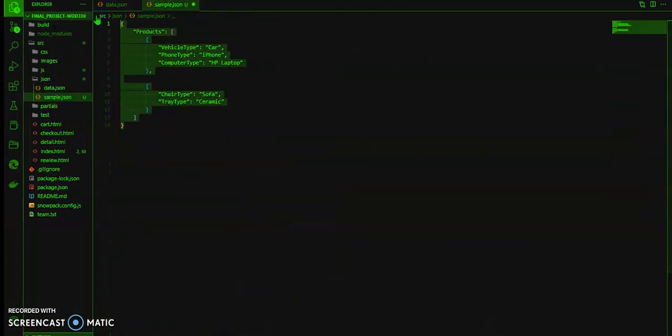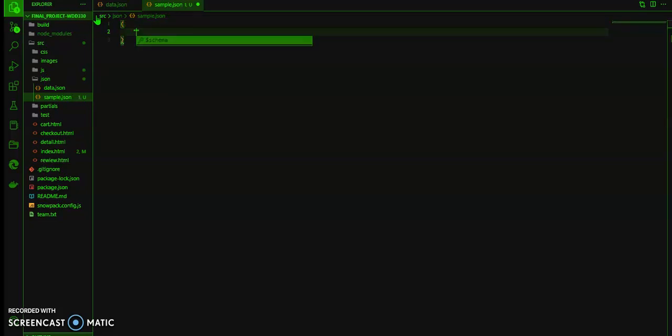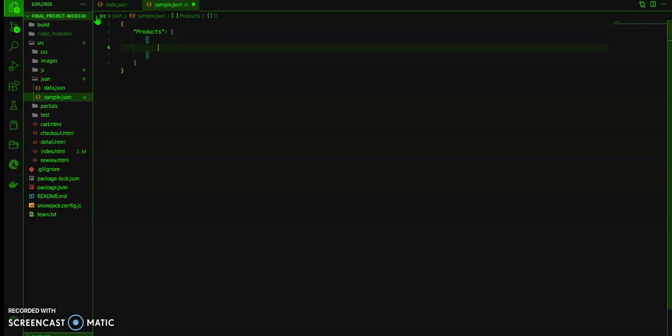Next, I would want to show us how you can generate your own simple JSON file. So I'm going to start with this. If I would want to generate a JSON file and call it product, I would do this and give it an array that's going to hold other objects. And the first product that I would have there, I might want to call it maybe a vehicle type.